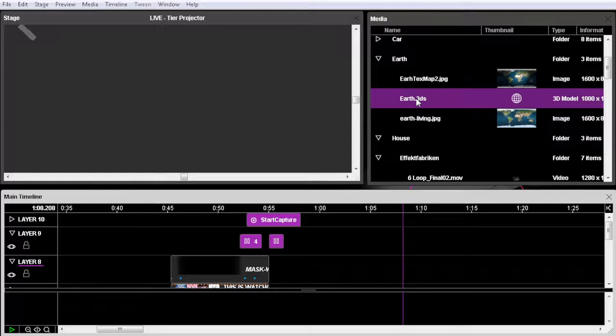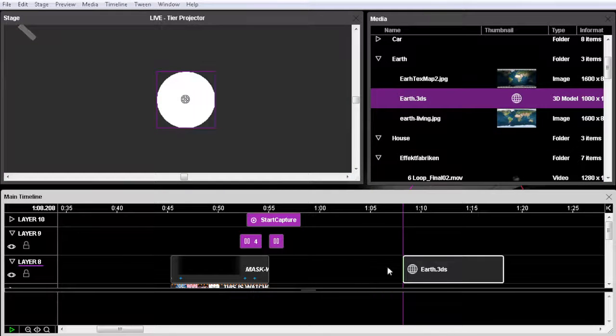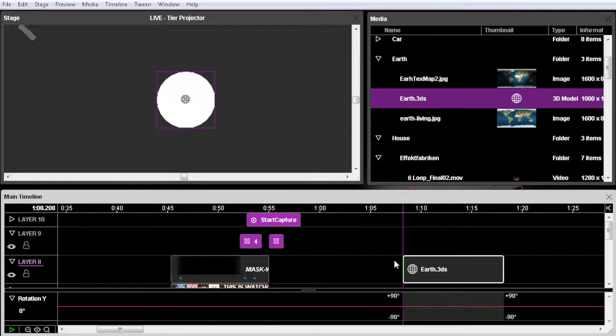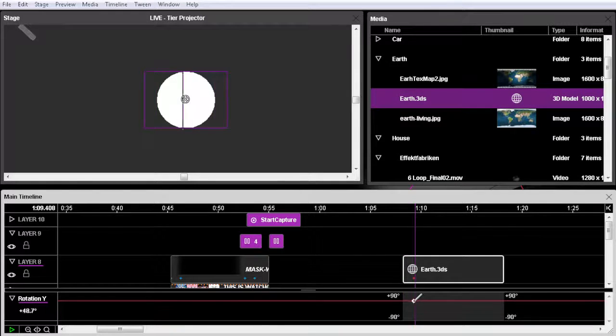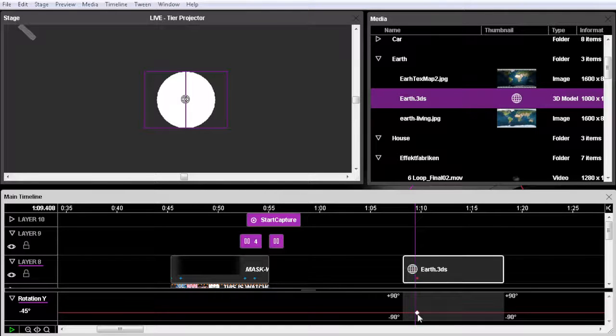I grab this 3ds file and drop that into my stage. This is a 3-dimensional structure of a sphere. These 3D structures are usually referred to as a mesh, and that's the term I'm going to use from now on. You see that the 3ds file also appears as a normal media on the timeline, and you can add effects tracks to them, like a rotation track, and I can rotate it around the y-axis. I can view it from the top.